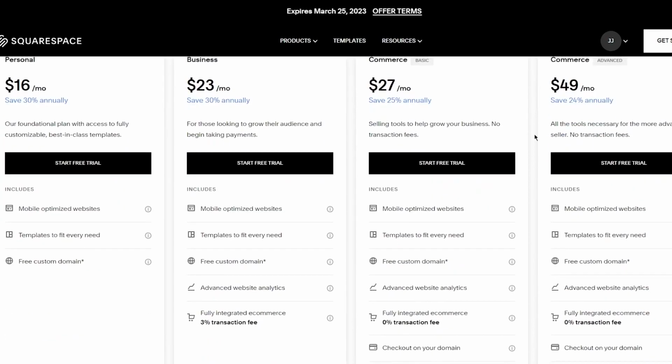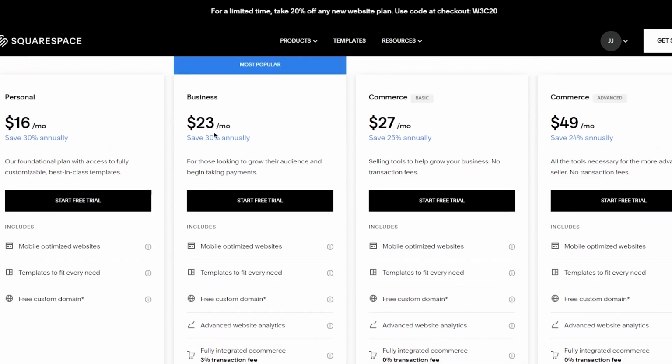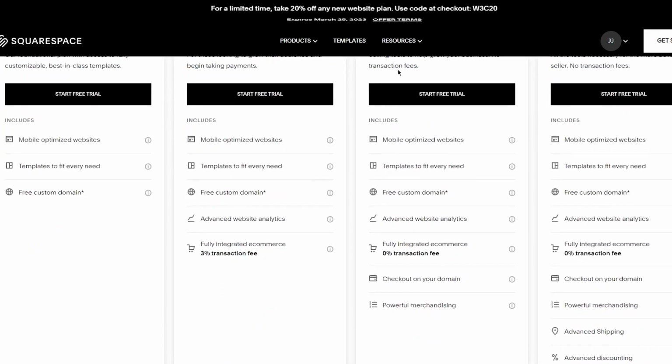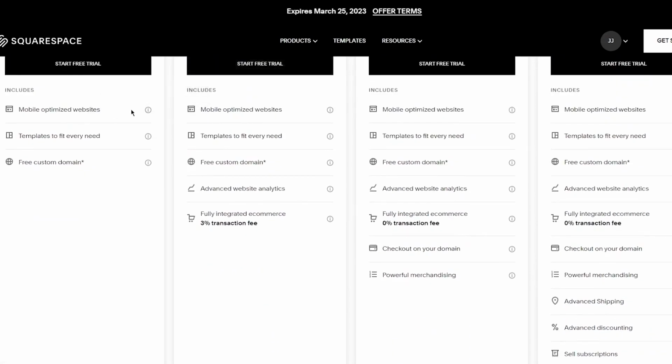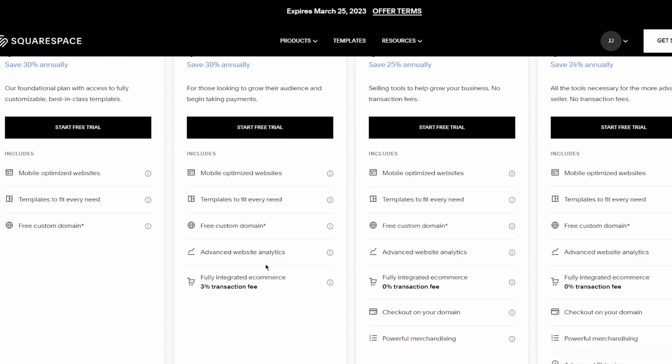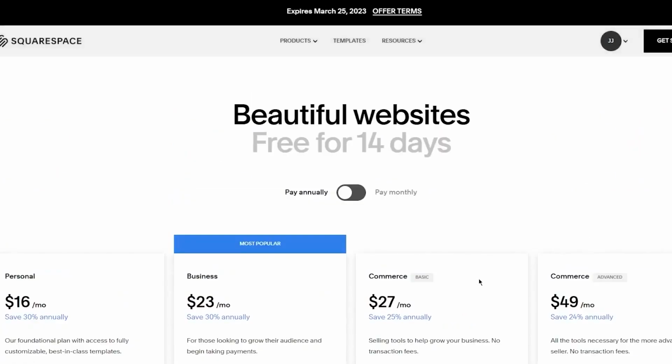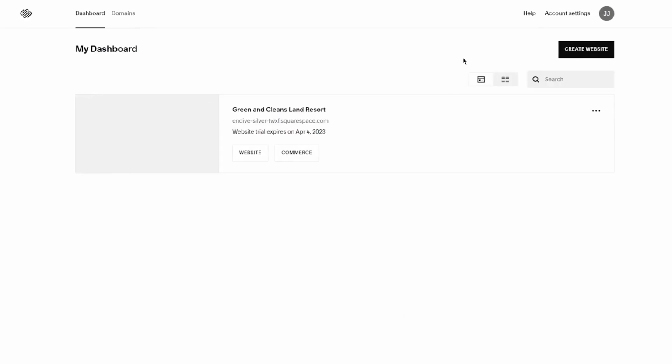So it's a pretty good plan routine. You can save annually if you go for a yearly plan. And each plan has a free trial. And accordingly, it has all the features like mobile optimized websites, templates to fit every need. This is only for the free one though. Then as you go up with the money, you're going to get more and more features. So you get the whole point. And these are the different pricings and plans.